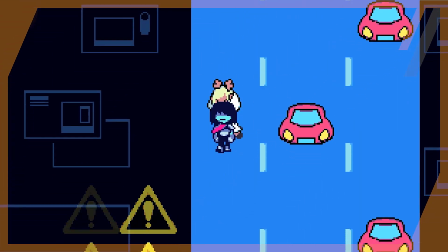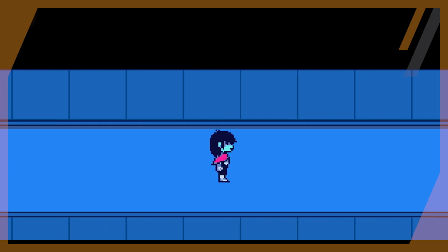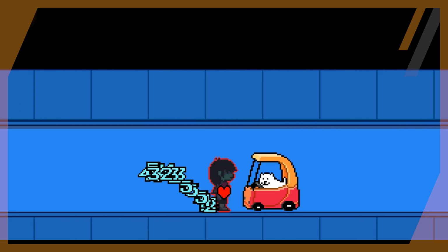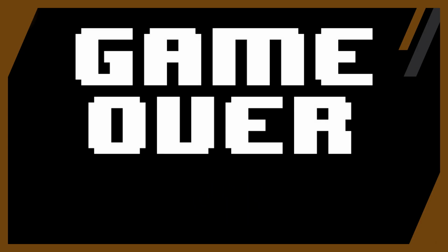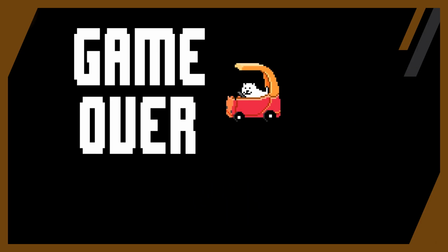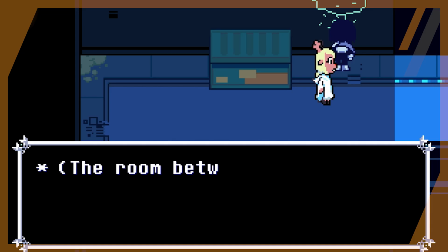Heading back to Cyber City, it's possible to find a room between rooms. This is something we're familiar with from Chapter 1. And in this room, we get murdered by the annoying dog. Honestly, this caught me off guard so hard I couldn't stop laughing, because I used to own one of those silly cars as a kid. This spits us into a similar game over screen to Undertale's, surprisingly.